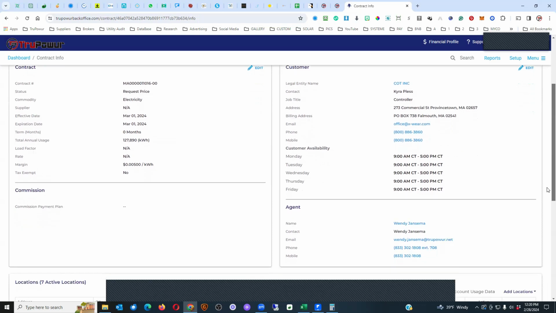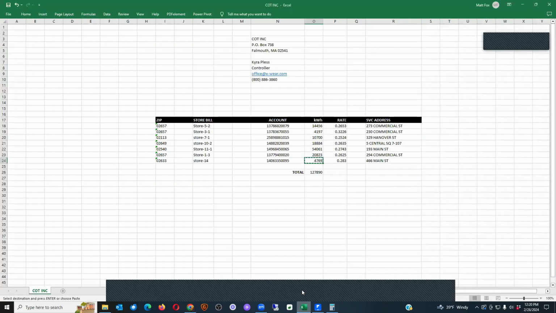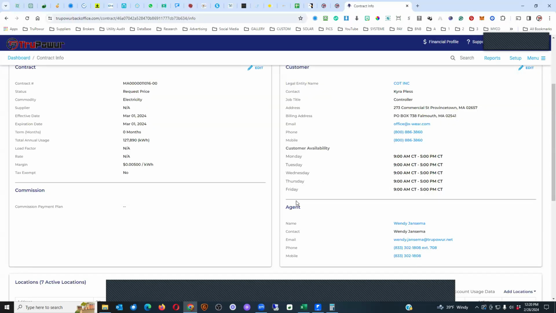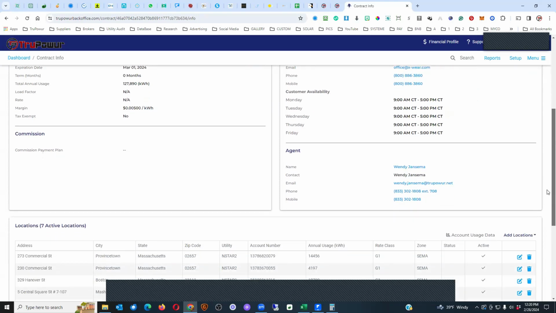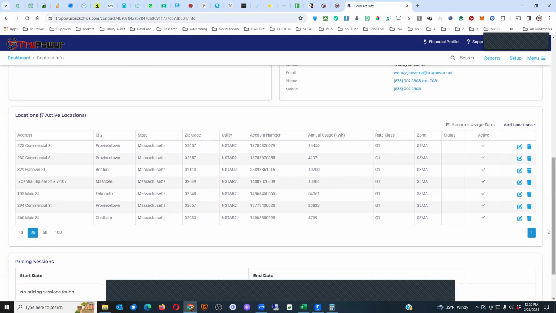in the account. You can see that it has totaled up the usage, which is now 127,890. Let's see if I had that right. 127,890. Perfect. So it has added all of that up. And so now all of that information is in the system.